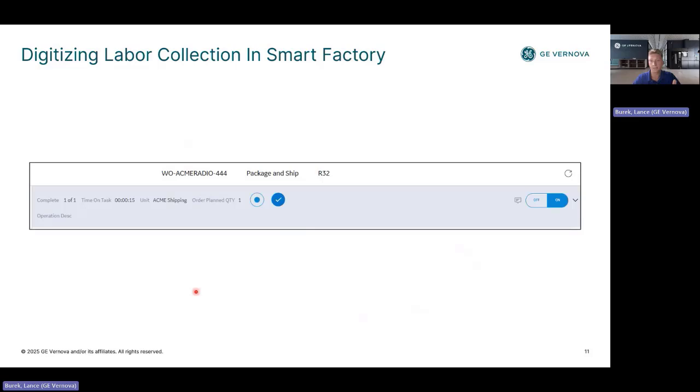Now, how can we actually collect this? So via that digital traveler, we can then push operations or orders onto the shop floor where we can actually allow our technicians to start and stop jobs. And so what we'll see is that clock on, clock off, as well as, if you follow my cursor to the left-hand side here, we can also see that time on task. So that's really our counter or clock that's going to start as we actually start this job.